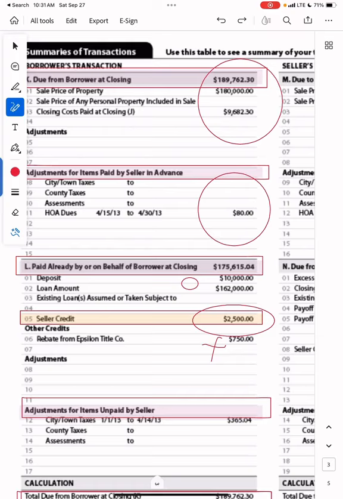Those charges right there. All this is, these are costs that have been prepaid by the seller that the buyer is now reimbursing the seller for.